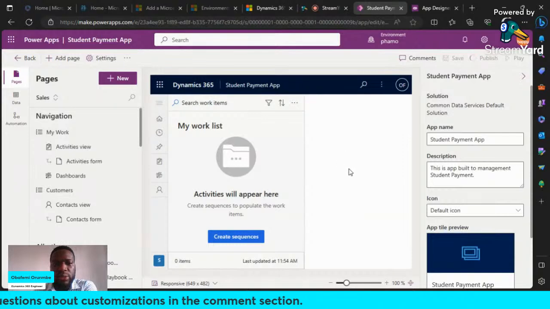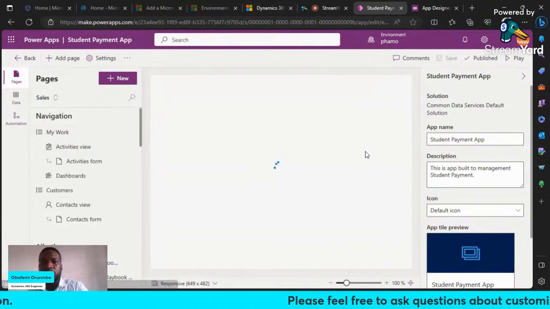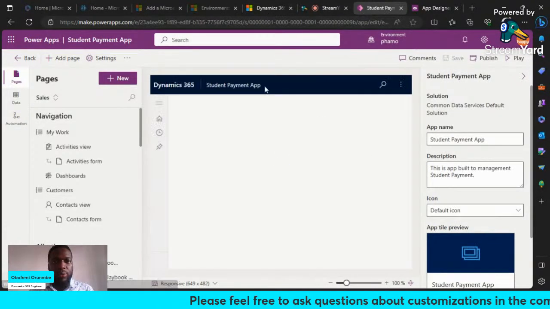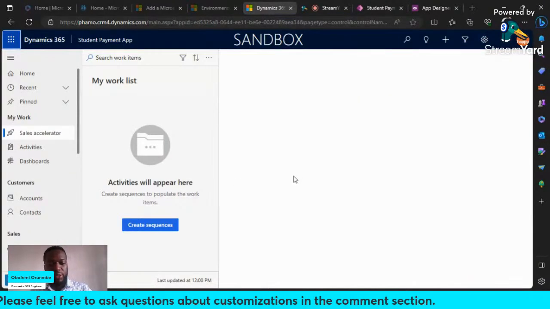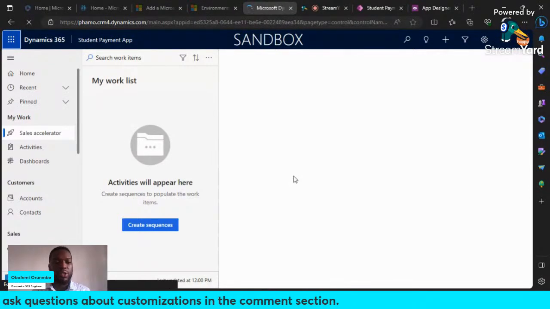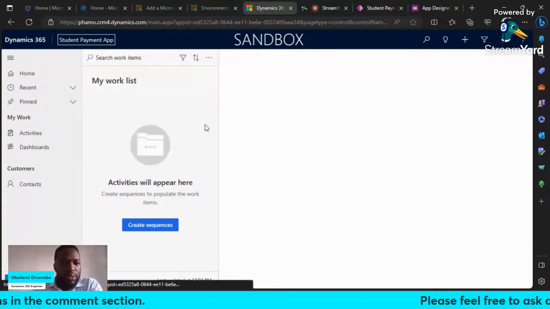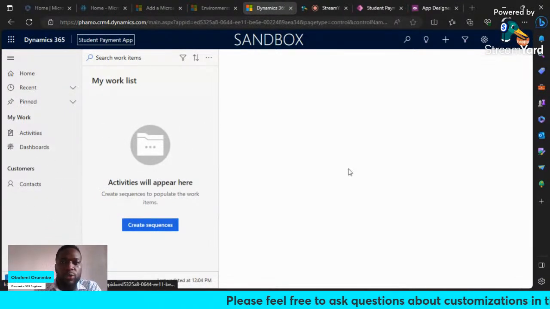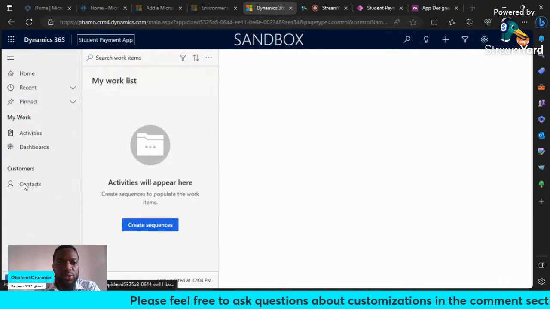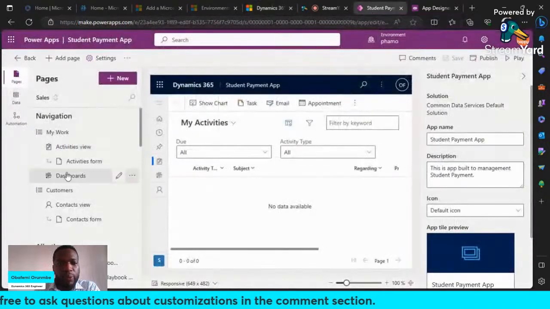Just so you could see what we've done, I'm publishing, and then I'll go back to the unified area, the unified interface, and refresh. So what I'm doing is I'm refreshing by clearing cache. So our custom app is coming up, gradually. So we have streamlined all of these to how we want it to be.